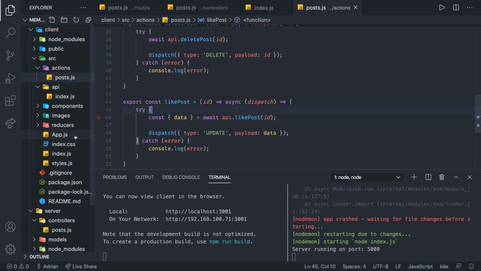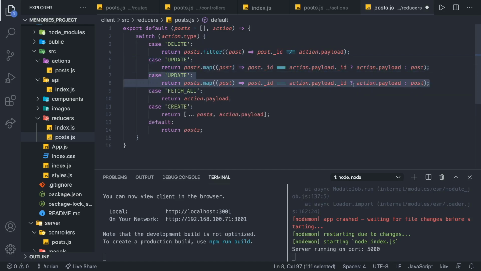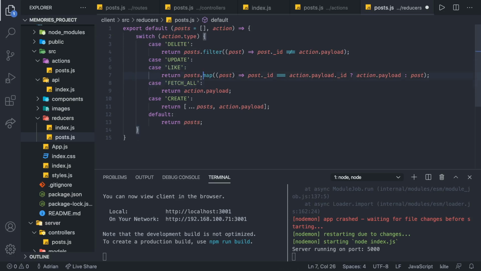We don't have to provide what we want to do with it. That's it. Finally, we go to reducers, posts, and in here we have to implement the logic for liking posts. And the logic is actually the same as for the updates. That's why I said that these are really similar. So first we map over the posts, we check what is the one post that changed, or what is the one post that was liked, return the post with a change, or if the post is not liked, then just return the post as it was. Since they're completely the same, we could do something like this, where we copy the same thing and then we say like. But what we can also do is just put two cases, one below each other, and then they both are going to do the same thing.